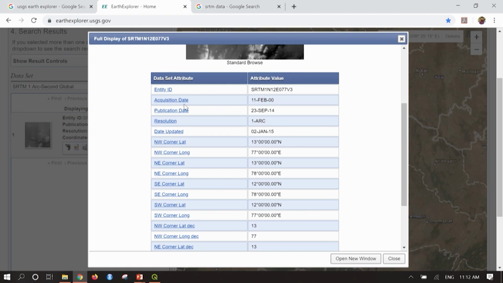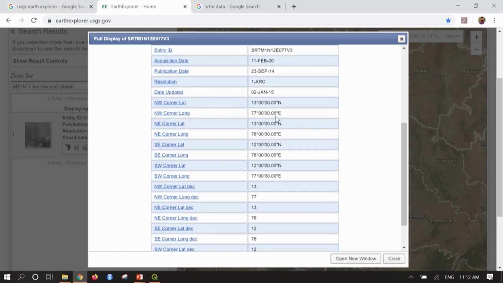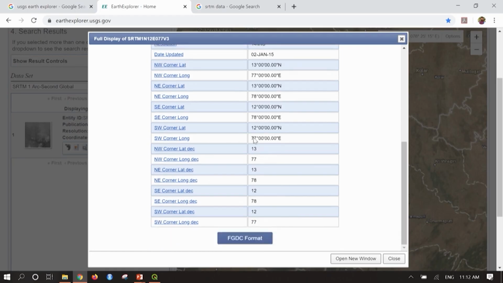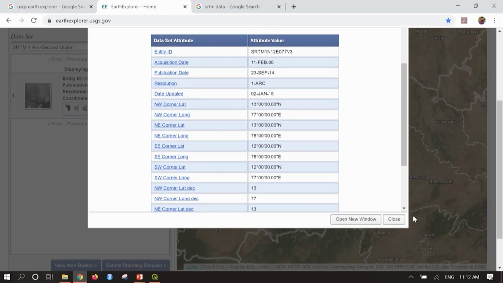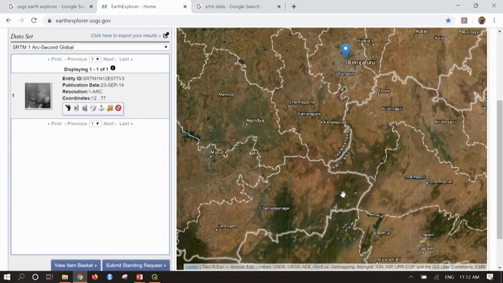So, here you can see the date of acquisition is 11th February 2000, the publication date is 2014, that is after correction, the resolution is 1 arc second which is nothing but 30 meters, and then we have corner extents. Please be careful, this image is in terms of latitude and longitude, it is not in UTM. Other details can be seen here. Once you have seen the details, you can close this.